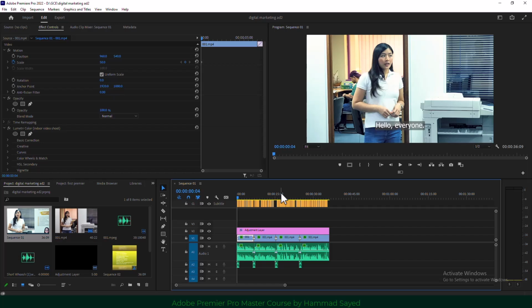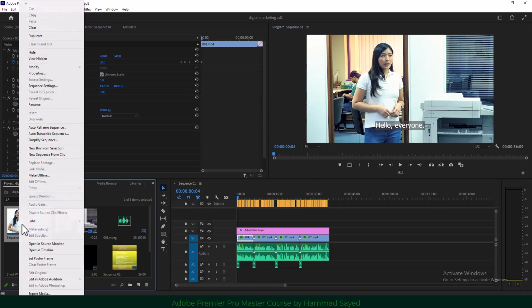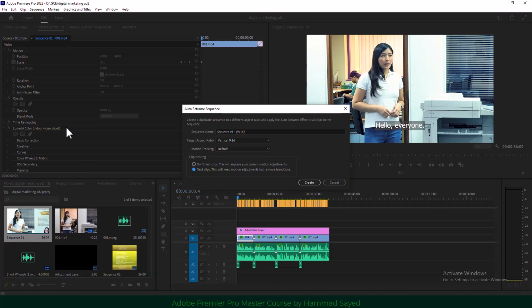I want to reframe for the story. I want to reframe for Insta as well. So what do you need to do? It's open in sequence one. You need to make sure which sequence this is. So right click on the sequence itself. Then here we have auto reframe sequence. I like this option. It will solve a lot of problems. Sequence name you can change from here. For example, we have for Insta.